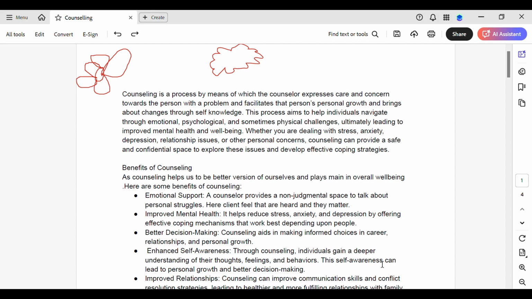Alternatively, if you prefer using the mouse, you can also use this arrow right over here which says undo. Simply tap on it and you can undo the process too. And the process is the same.